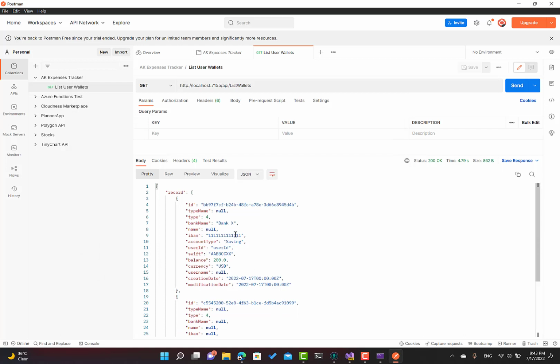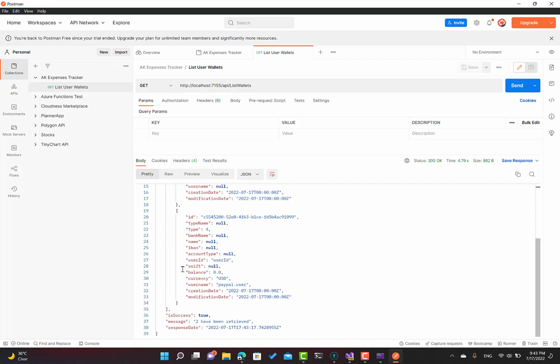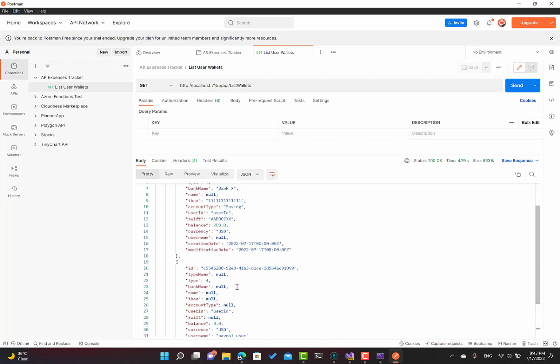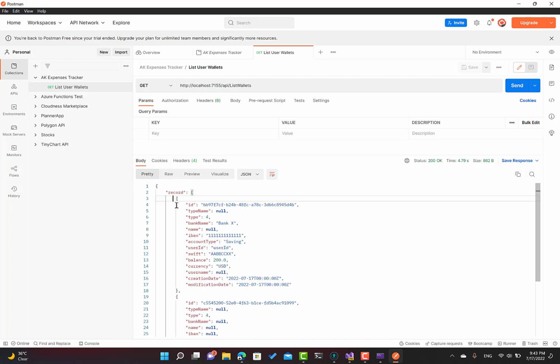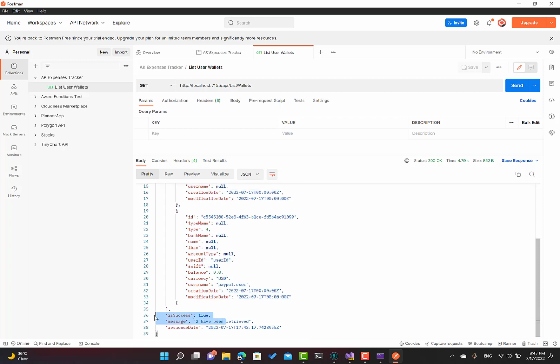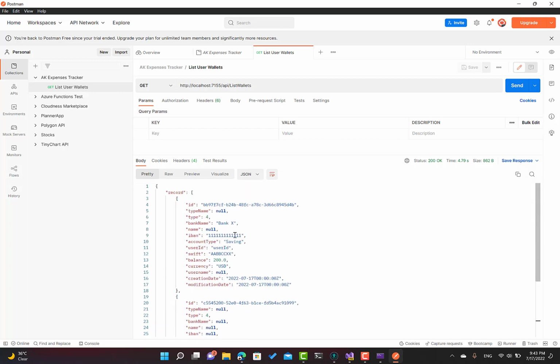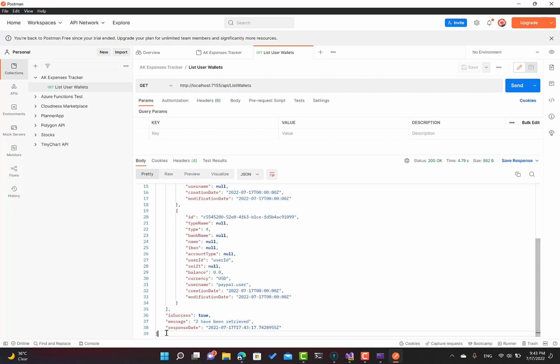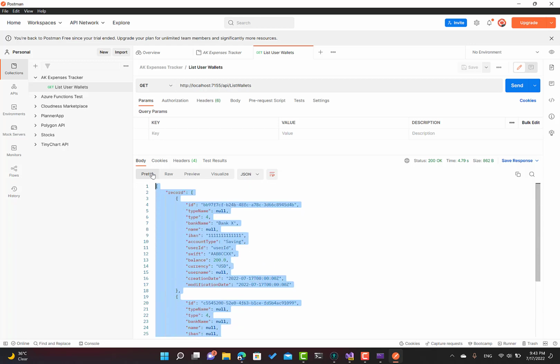Here we go. So look at the difference right now. Here it's not sometimes retrieving an array and sometimes an object. It's always an object and always the same type. Here we have a record, and the record contains success true, 2 wallets have been retrieved, and we have a response date. So this is much better than just retrieving them flat. This always helps the client of your project. So the first benefit is that all your API responses are unified.